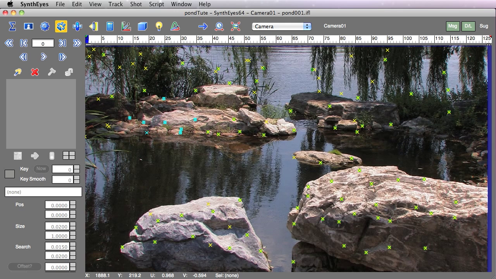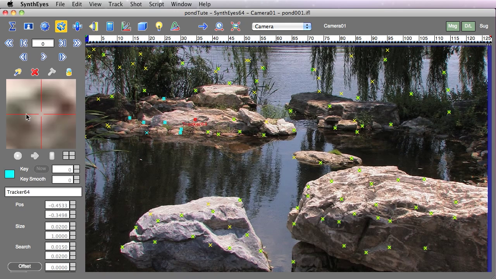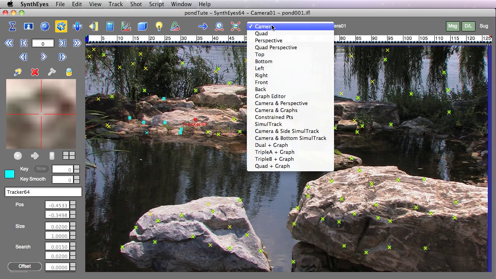In this tutorial, I'm going to show some of the things that you can do with the SimulTrack window in the new SynthEyes 2011. So the basic idea starts out with this tracker view here on the tracker panel. The idea is, well, what if we could look at a lot of those all at the same time?